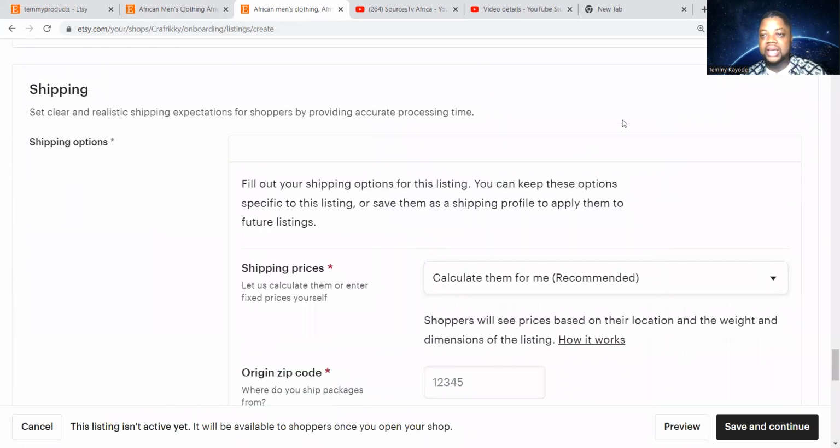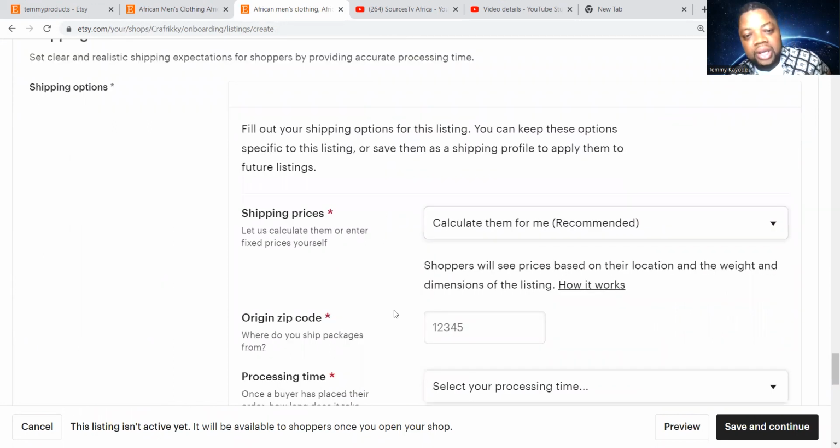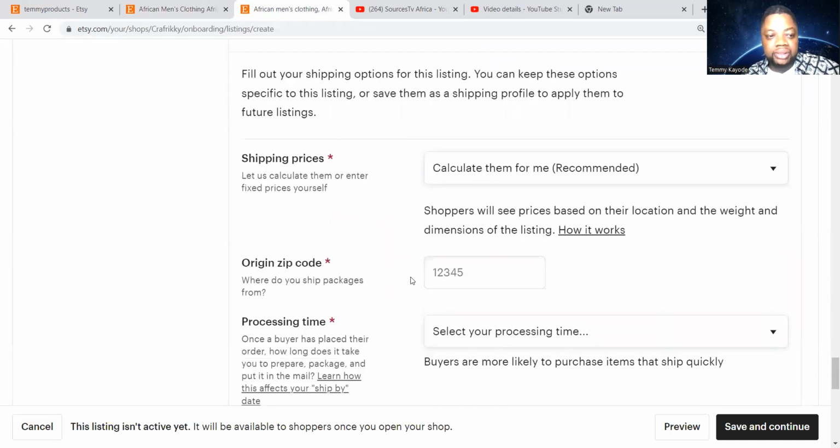Now we are here on the shipping. The shipping is very important, guys. Okay, if you are doing free shipping, you need to listen to this. And also, if you are not doing free shipping, you need to listen to this, because the shipping is very important, especially when you are selling online. Very, very important. So I would suggest that you leave this as it is, recommended, right? You say calculate them for me.